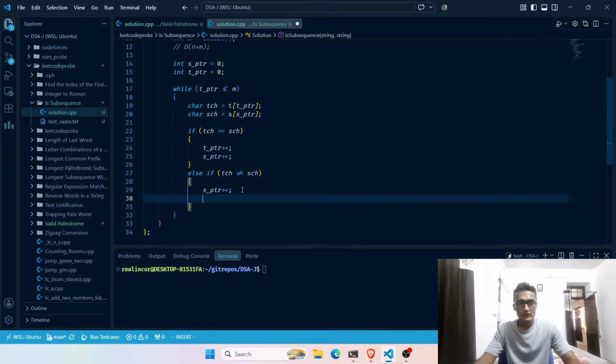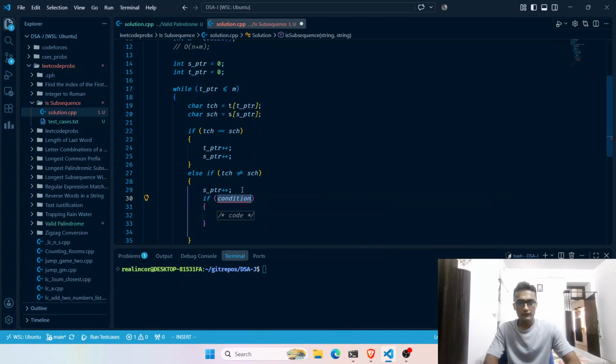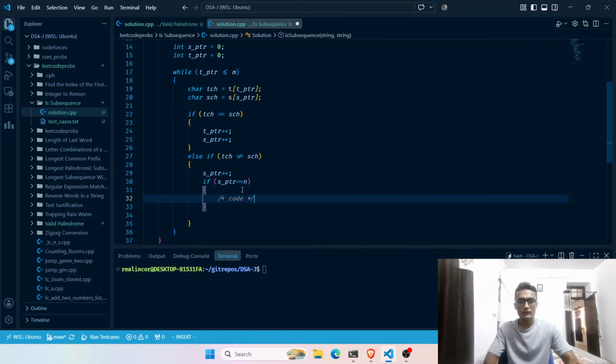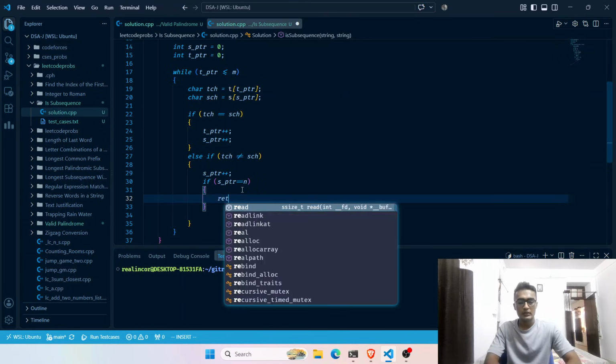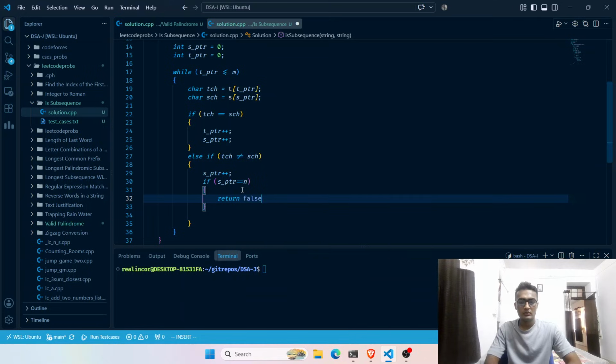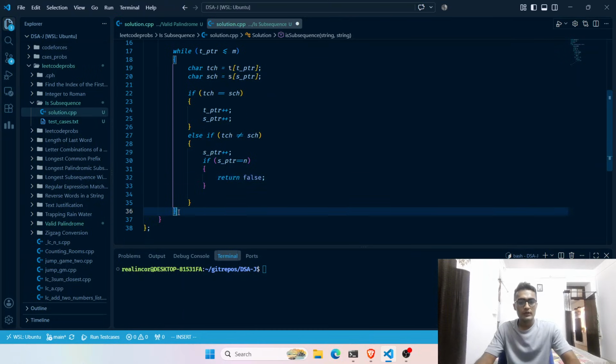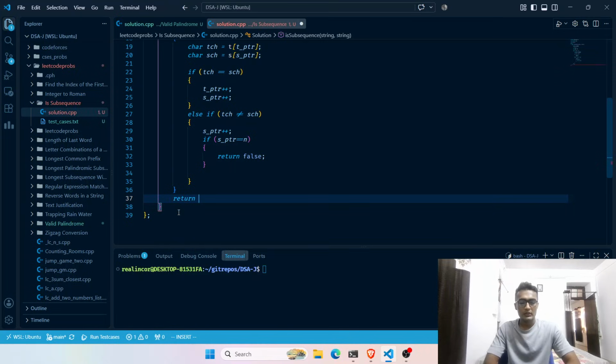Along with that we are gonna check that just in case S pointer, sptr, both of them are not equal, in that case if S pointer becomes equals to N, starting off from 0, right? It will go up to N minus 1. In that case simply return false. Okay? And once this specific loop has been done, in that case simply return true.